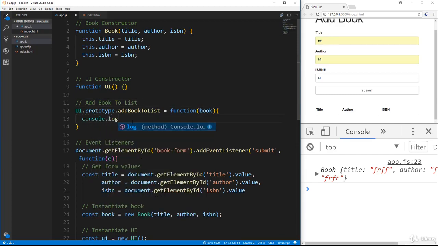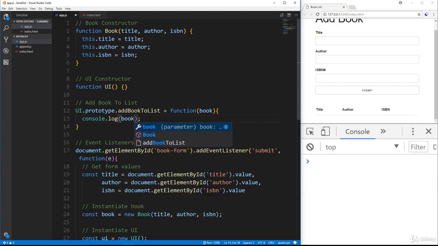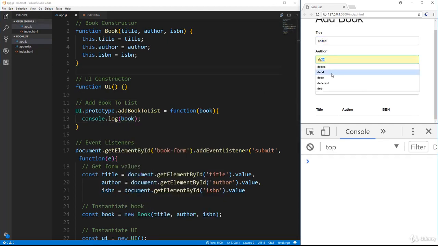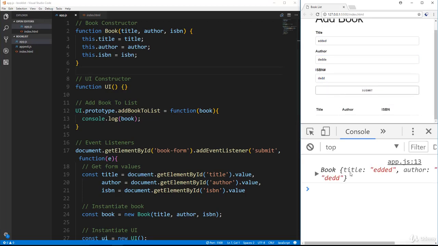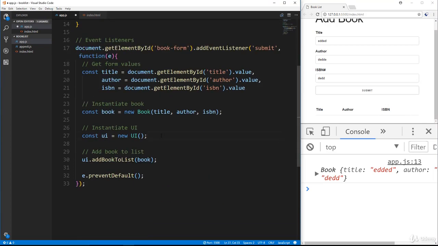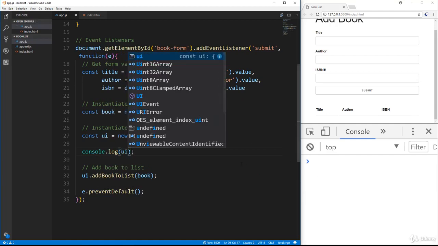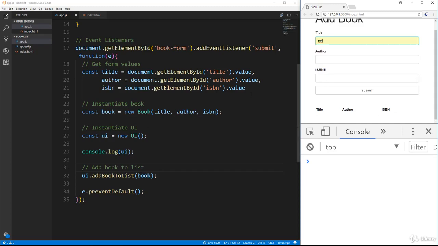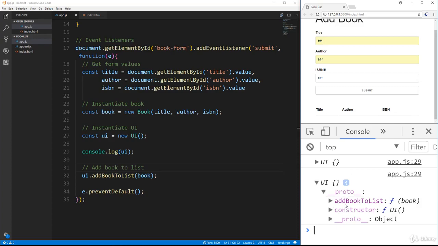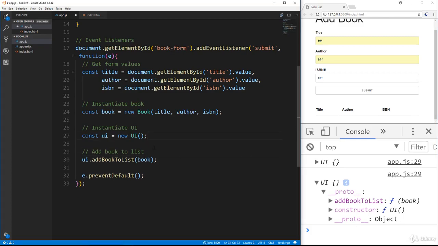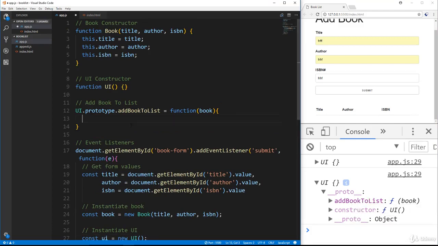So let's just test it out and say console log book, save, put something in here, and submit, and you can see it's logging the book. So it's calling this prototype. Now, if we were to go down here and console log UI and do the submit, because that's when it's going to actually log, and we look at this and we look in the prototype, we now have add book to list. Okay, so that's part of the UI object's prototype. So let's go ahead and just get rid of that. I just wanted to show you that that method is now in the prototype.